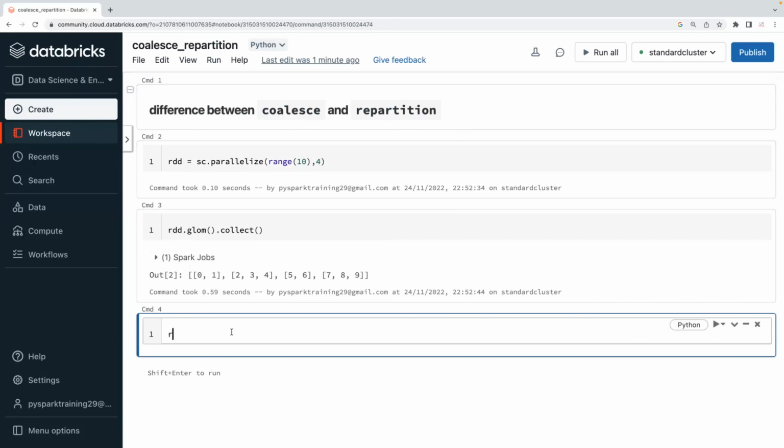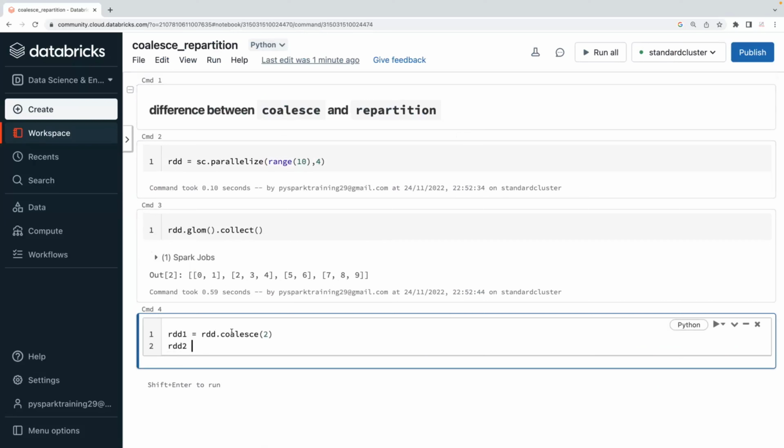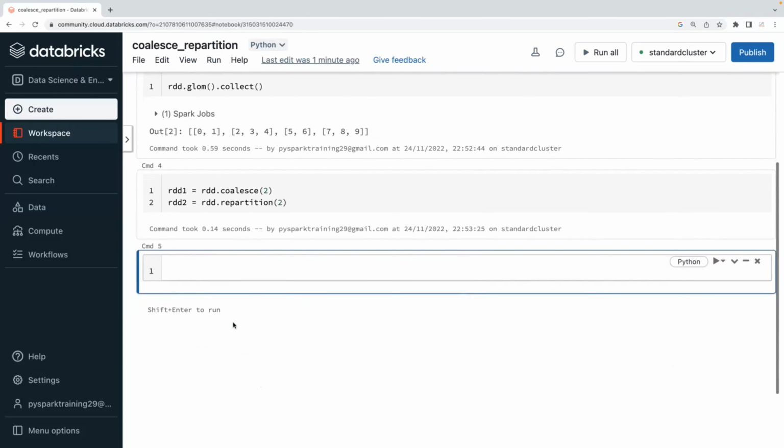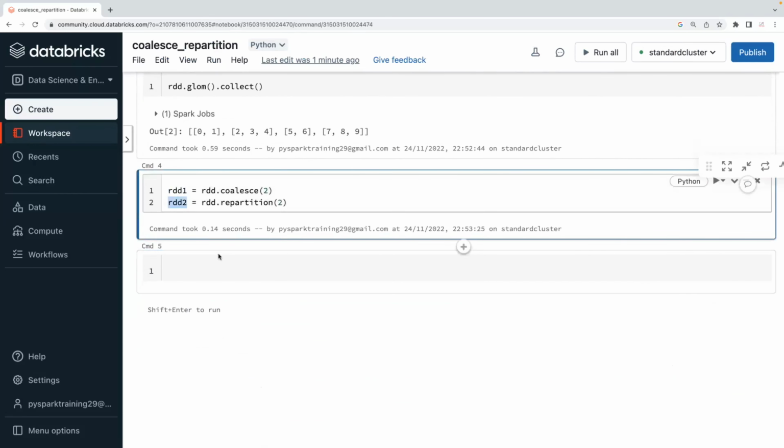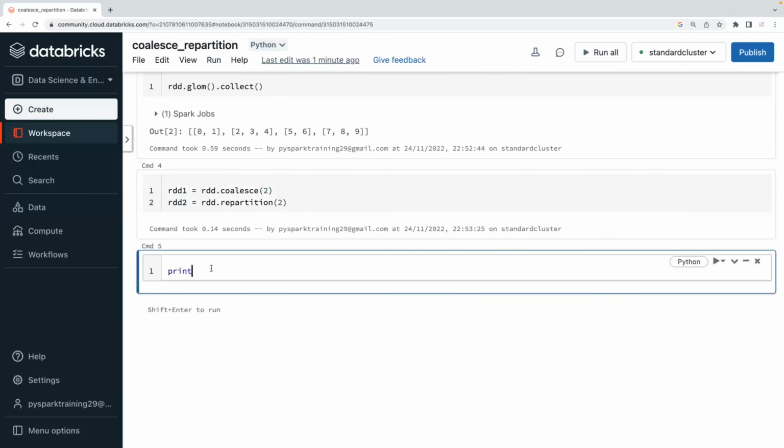Let's create RDD1 from the existing RDD. I'm going to apply coalesce and decrease to 2. Again, I'm going to create RDD2 from the existing RDD, apply repartition, then 2. So 2 RDDs are created. Let's print the data of all 3 RDDs.